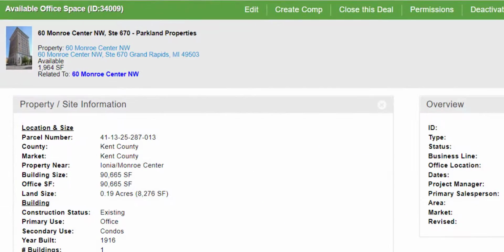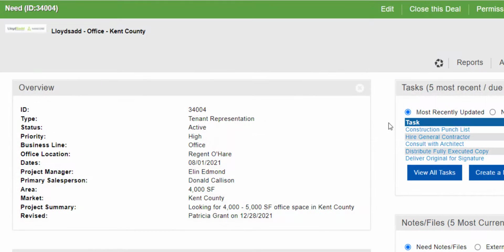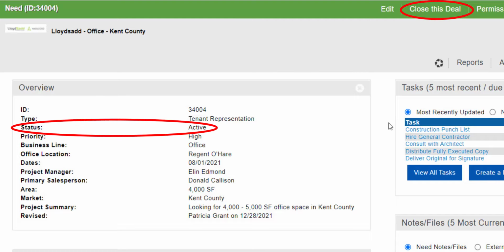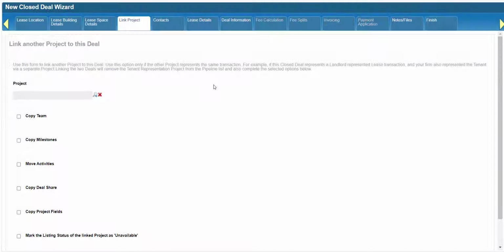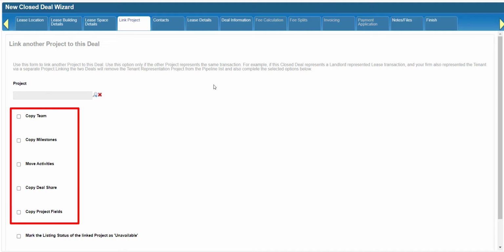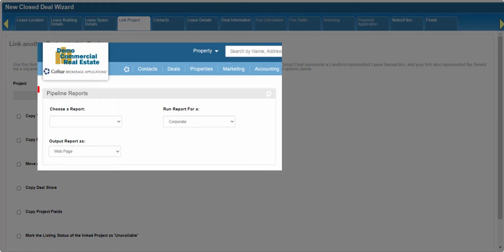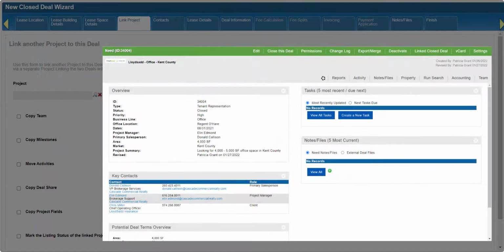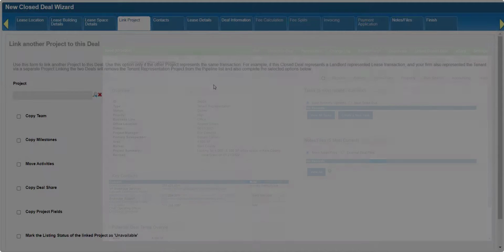Once the lease is executed, you would typically transition the availability into a closed deal. However, that still leaves the tenant project or need record open. Linking the project to your closed deal allows you to move or copy information from the project to the closed deal, removes the project from pipeline reports and active project searches, and adds a clickable link to both the project and the closed deal, so you can navigate directly from one to the other.